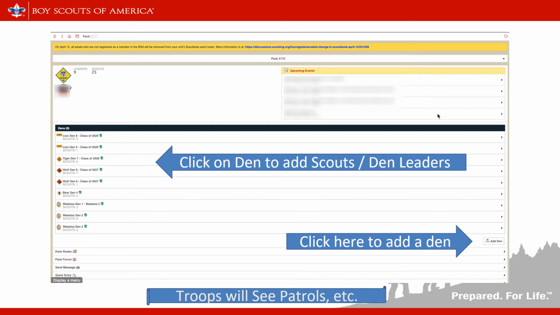Now, if you don't have a den and you want to set up a den, towards the right, it says click here to add a den. You see where it says add den? There's also the ability to add a patrol if you're in a troop. So you would use that.